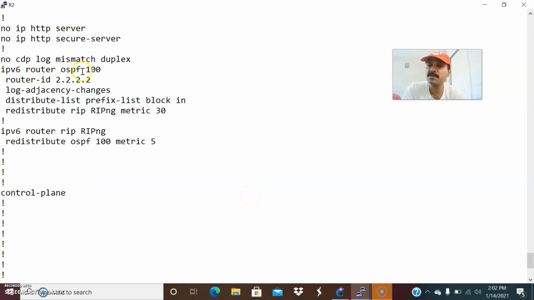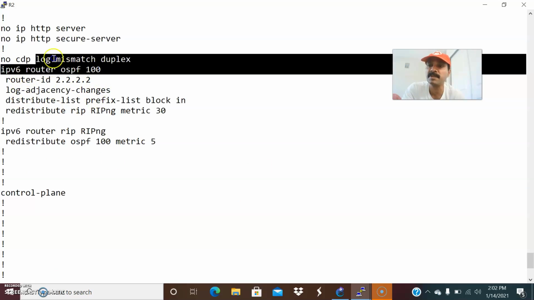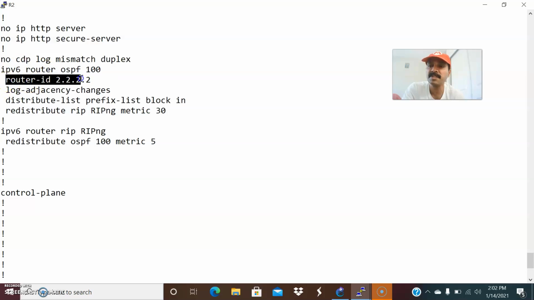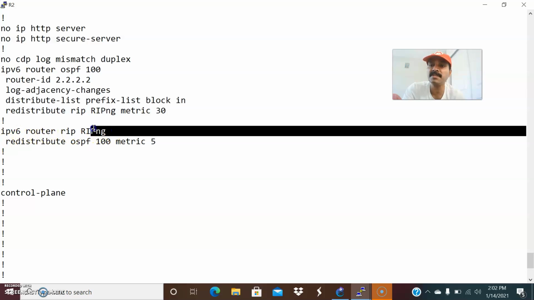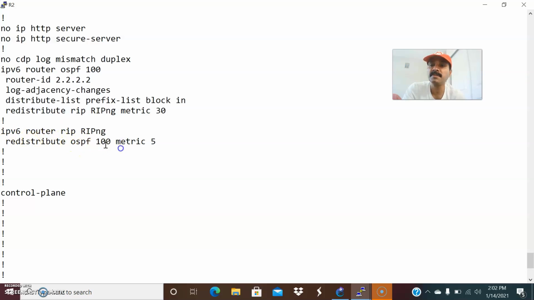So IPv6 router OSPF 100. This is a border router, so we have to configure both the routing protocols. IPv6 router OSPF, we have to enable in the configuration mode. Then specify the router ID. Then we have to do the redistribution. Redistribute RIP, where RIPng is the keyword; any keyword you can give. Then followed by the metric value. Similarly, enable IPv6 router RIP, where RIPng is the keyword. Then redistribute OSPF followed by the process ID and the metric value. So this is the way we can perform the redistribution.